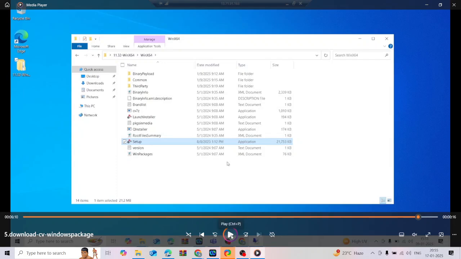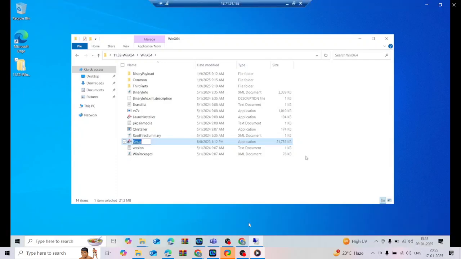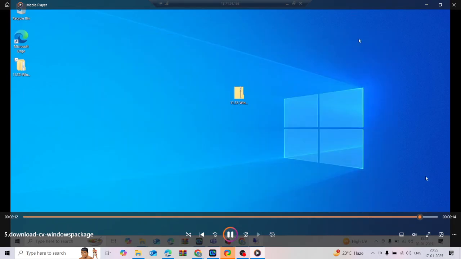I mean, you would have done software installation, for example, an antivirus or any other software. When you are installing any software in Windows, you'll have a setup file. In the same way, if you are installing the Commvault package, there will be a setup file. So we have to run the setup file to install the Commserve package.